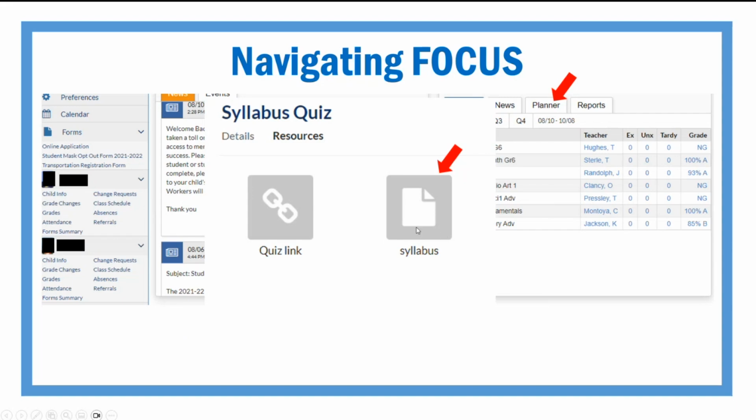So you've got the syllabus. This one was actually a quiz link. They just had to go in and answer questions about the syllabus. But if you were to click on the syllabus, it would actually download the teacher's syllabus. So if your child loses the paper copy, or if you have a question later on in the year because you forgot what the makeup work policy was, you could just go in and download it and it would be there for you to keep. So I do really like that option.